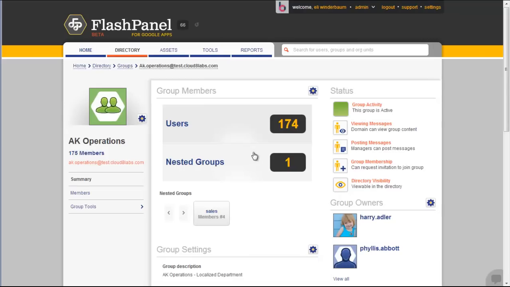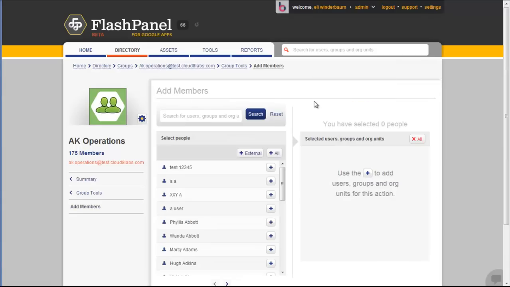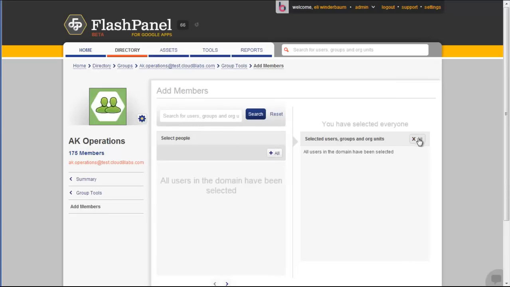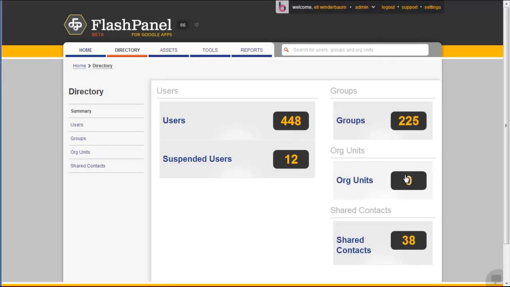In the Group Summary view, you can view the name of the group, number of users, nested groups, as well as group owners. You can also add or remove members easily from here. You can easily add all members in your domain, or a particular user, group, or OU. You can even add external domains here. It's also possible to manage your organizational units from FlashPanel.